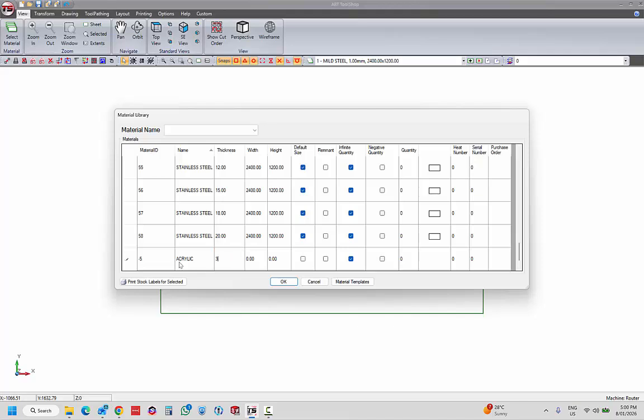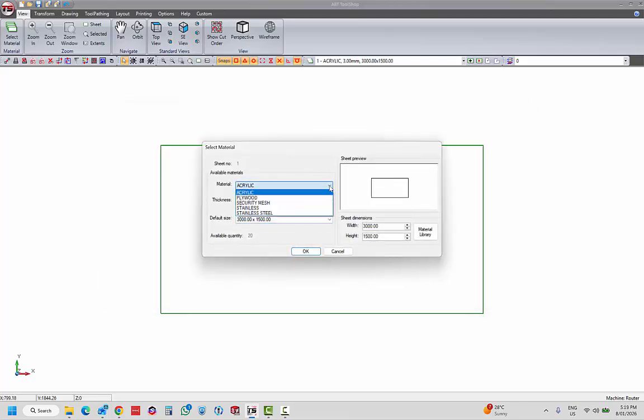Now, I'll make an entry for the same material, but in a different sheet size. Next, I'll add an entry for a different thickness of acrylic. Once we're happy with the entries, click OK. Now the new materials are available to select from the drop-down lists.